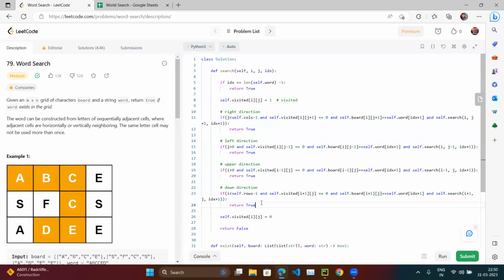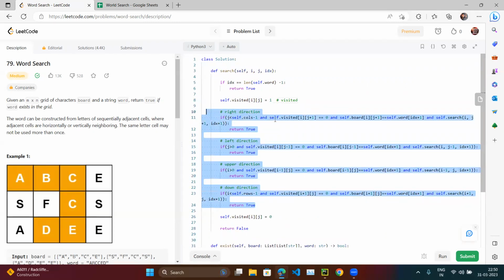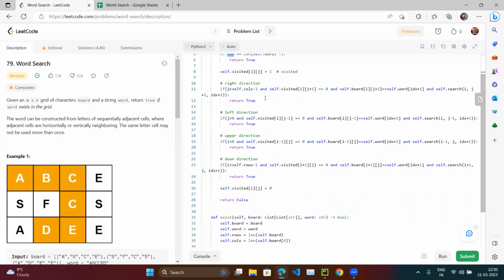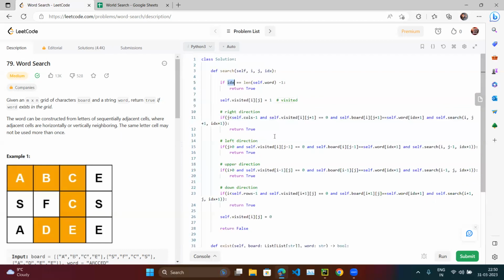So if we did not find anything from that word, so that was from A, we did not find anything, then we mark A as unvisited, and we are going to check again and again. At the last we also have to check whether our string has been completed or not, whether the length of the word is equal to our index or not. So that's it. That's the end of the video.